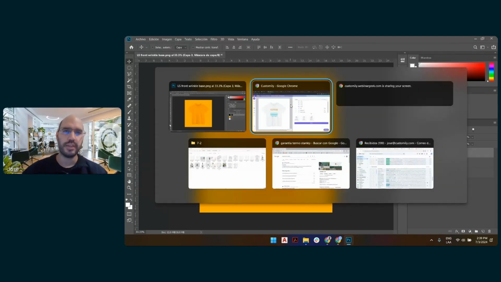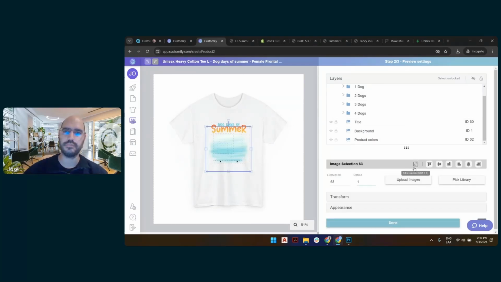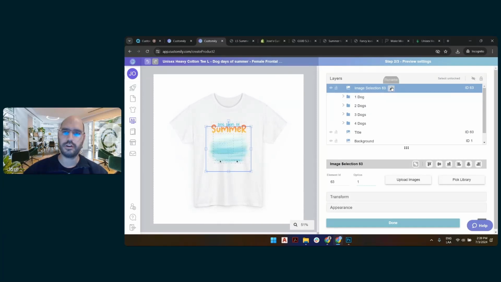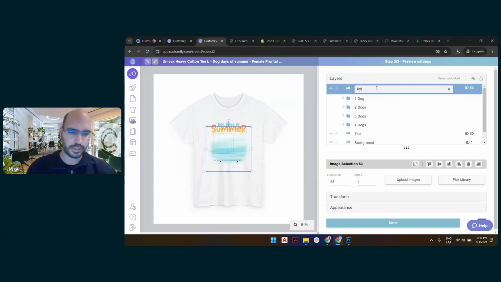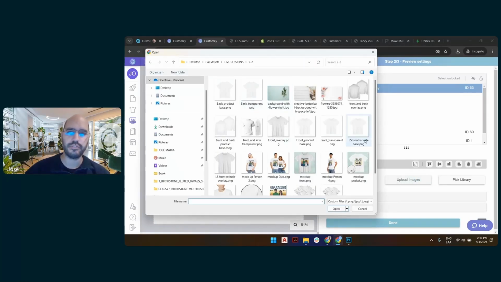So if I jump into Customily, I can create a new dynamic image in the step 2. This will be called the texture overlay. And if I click on upload image, yeah, and I look for that, this one, right?